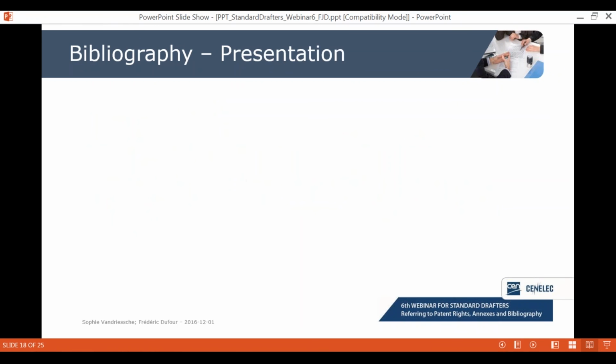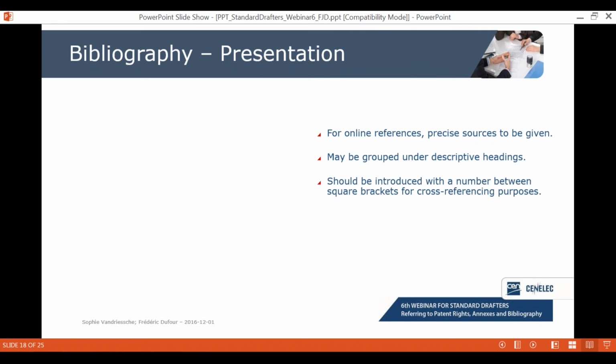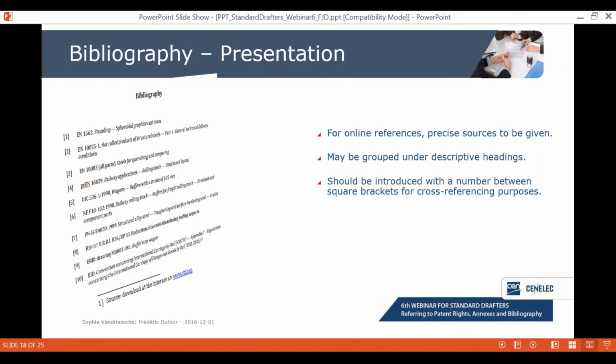As regards the presentation of the bibliography, for online references, precise sources shall be given so that they can more easily be located. The bibliographical entries may be grouped under descriptive headings. These headings shall not be numbered. To help cross-references, bibliographical entries can be introduced with a number in square brackets. This is an example of what a bibliography should look like.